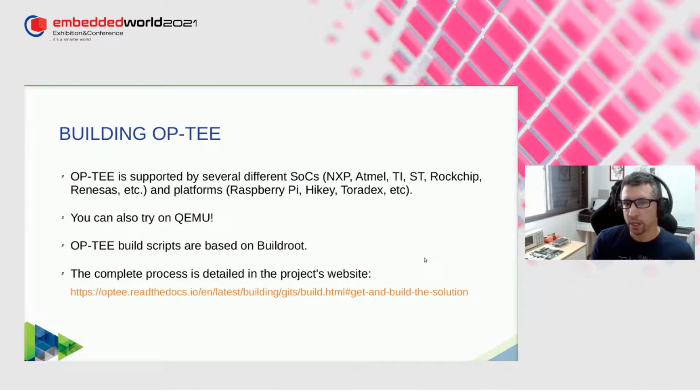If you want to try OP-TEE, it's very simple. You can even run it on QEMU. If you have a hacker board like Raspberry Pi, you can also build for the Raspberry Pi. If you don't have any hardware currently supported by the project, you can just do a QEMU build and try it. It's very simple. The build scripts are based on Buildroot. And this link will provide all of the information you need to do a build with OP-TEE, and then you can run untrusted applications and trusted applications and see how it works.